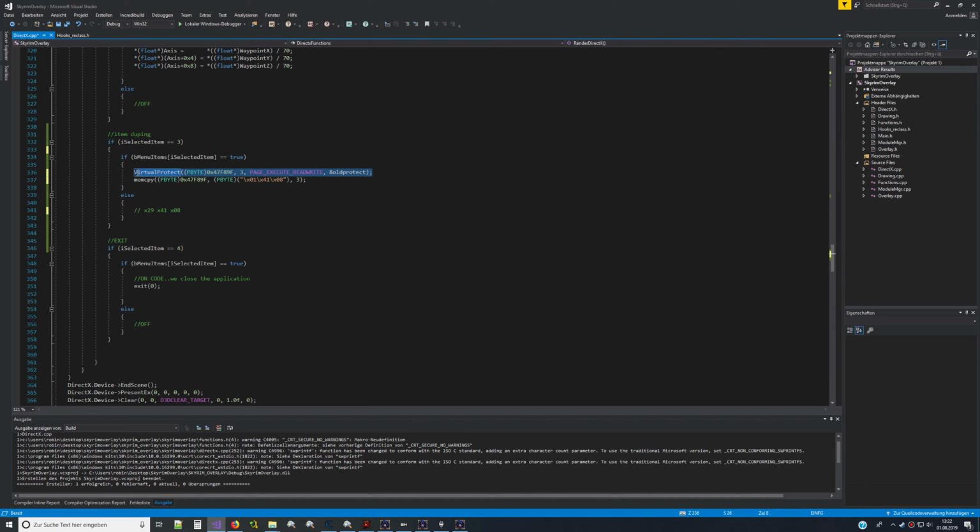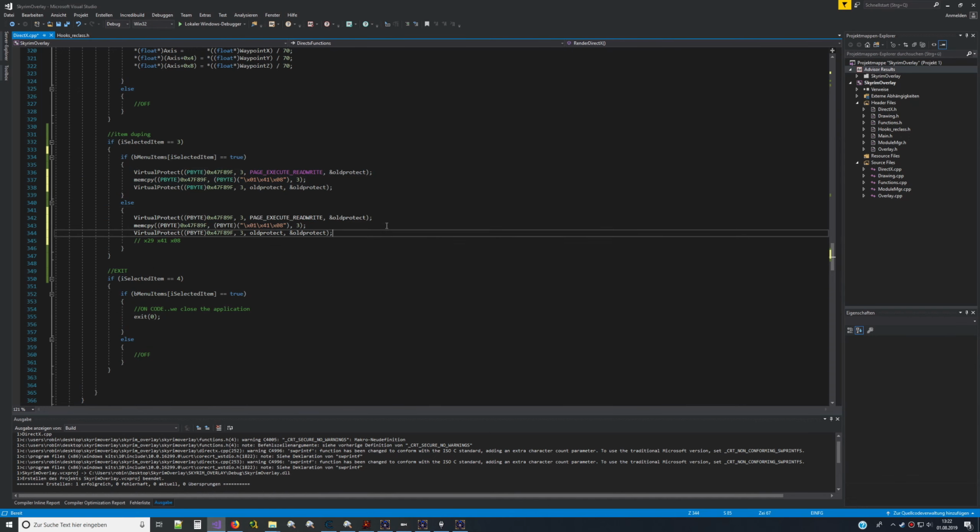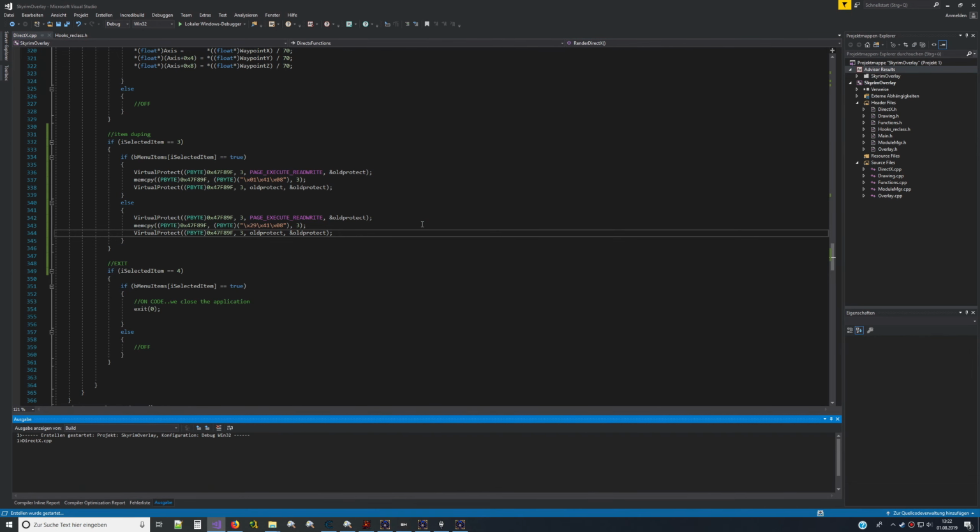And we just copy the top line, since we want to restore the protection later on, and just replace the page execute read write with the old protect we stored before. And this looks good. Now we can also copy the whole block, paste this one in here, and restore the original bytes when the option is toggled off. So we insert them here, 29, 41, 08. This can go. Yes, compile and let's give it a try.